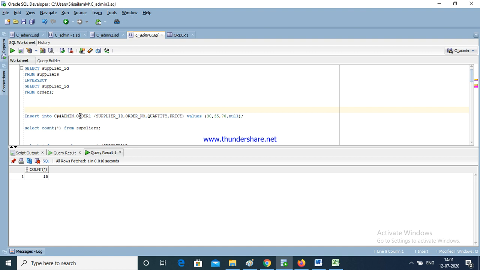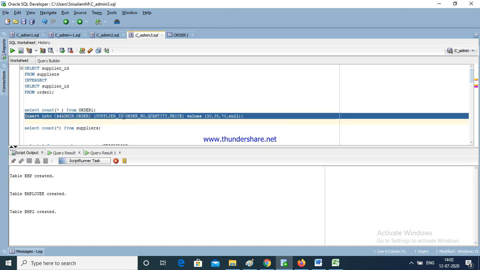Before insert, I am going to check the count. Okay, select count star, count, from table name. Okay, order 1. See here, 4. Now I am going to see here insert one record.